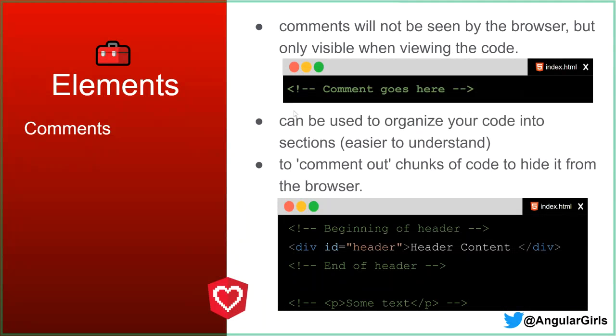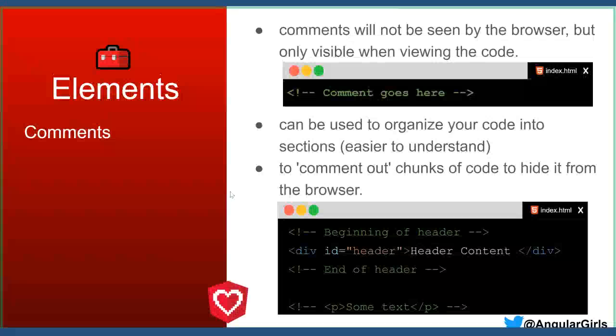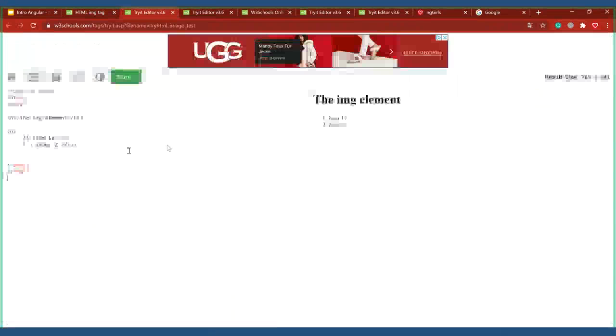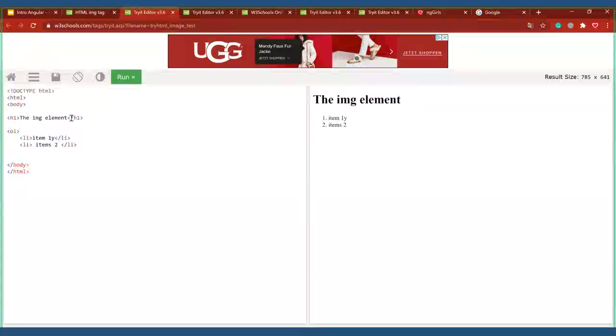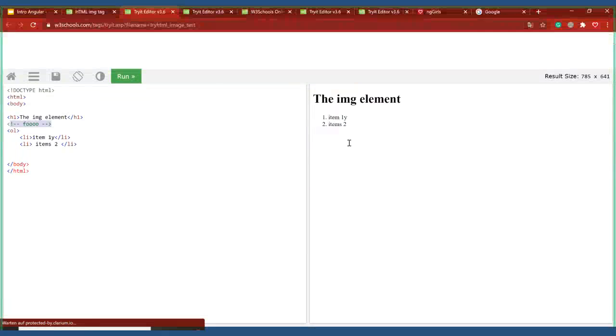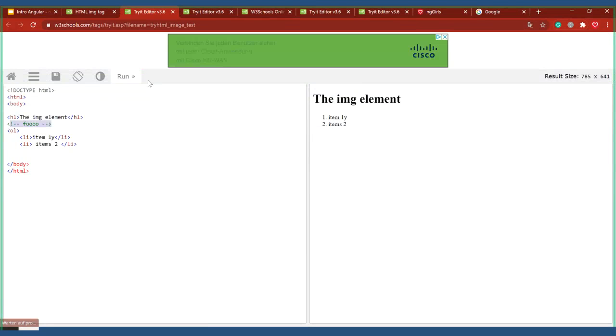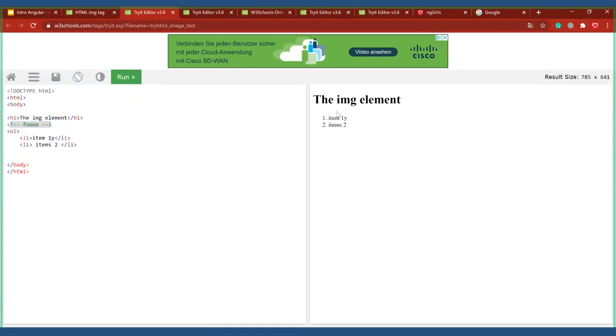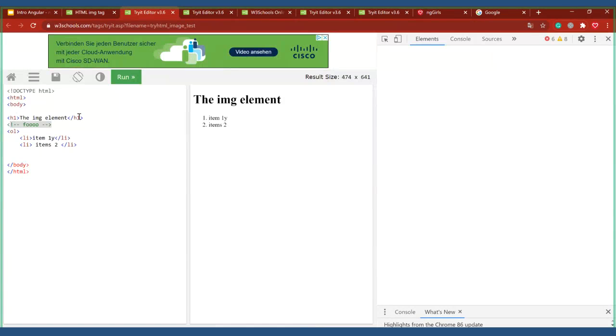And this will not be shown on the website. So when I put such a kind of comment, it's just for the web developer to make some hints, or to show structure. So when I do this, we see a foo, but foo is not shown. So it's just a comment.